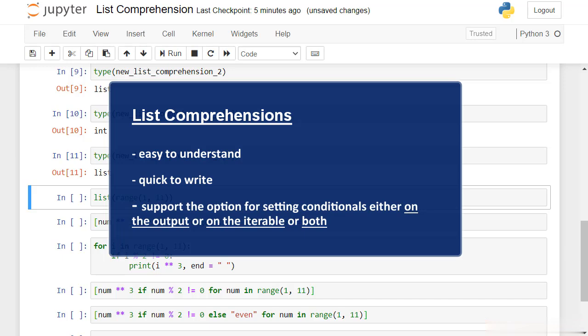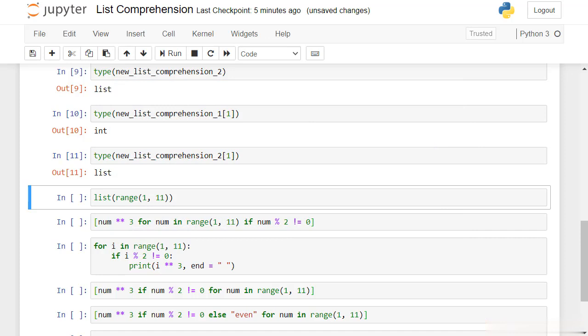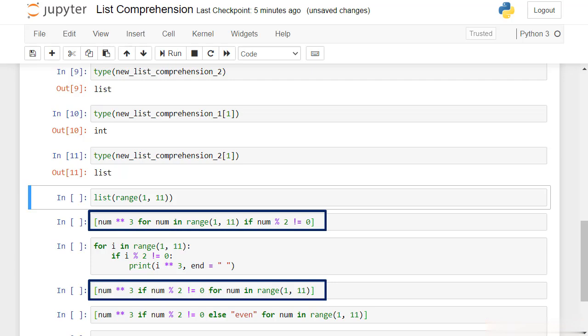Thus, we can place a conditional on the output to the right of where we've written its expression, or a conditional on the iterable just after we have specified it. Let's examine the following 2 examples that will show us the 2 options applied in practice.